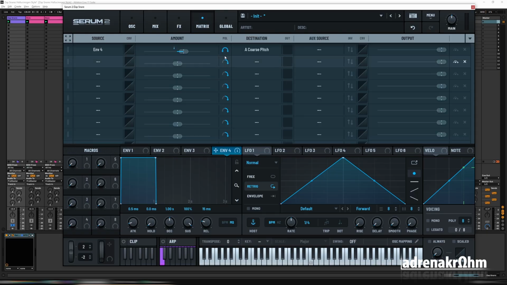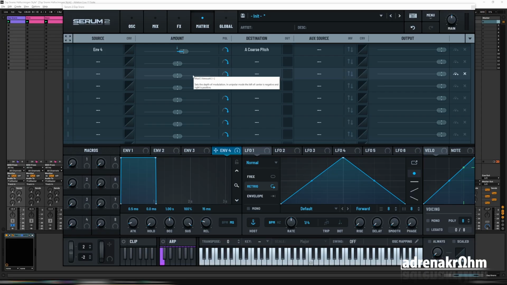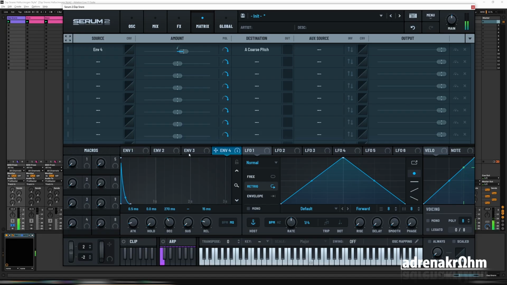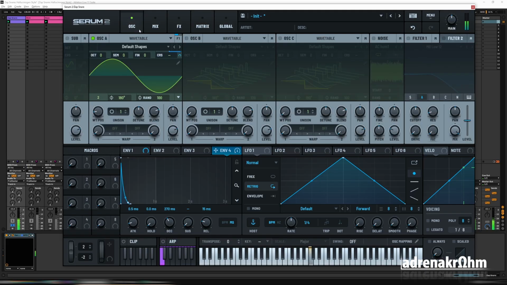Let's go to our matrix here, change this to unipolar because we only want the modulation to go one way. Let's turn the sustain down, and also the decay, let's go around 300, 270 or something around there. And immediately you can hear what would be the basis of a kick drum.